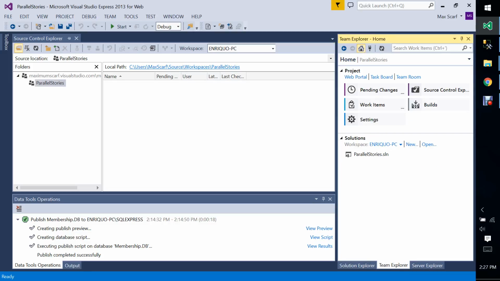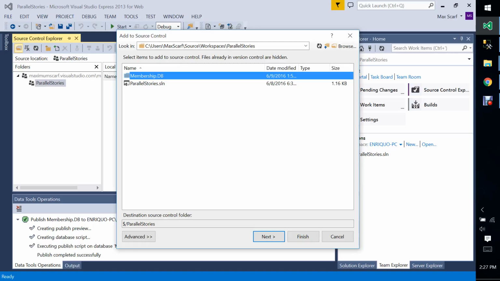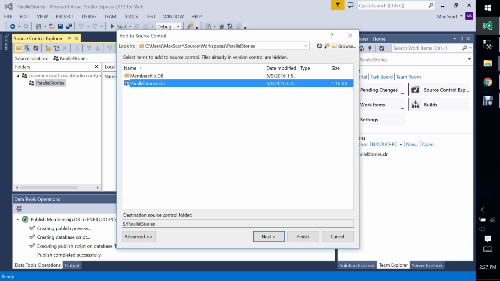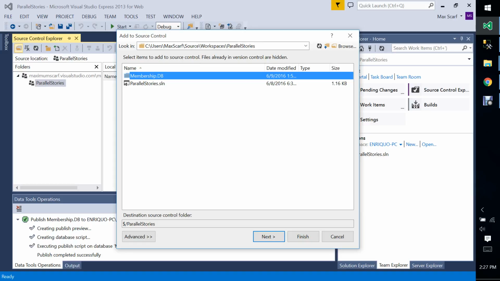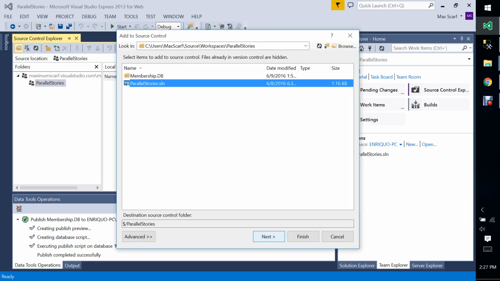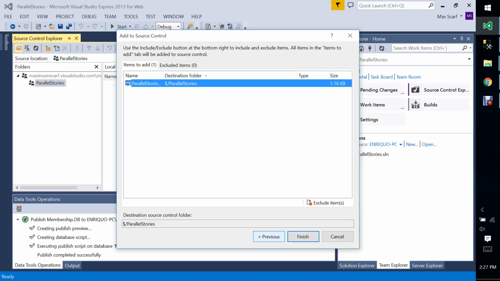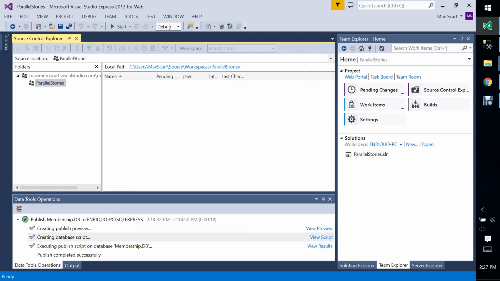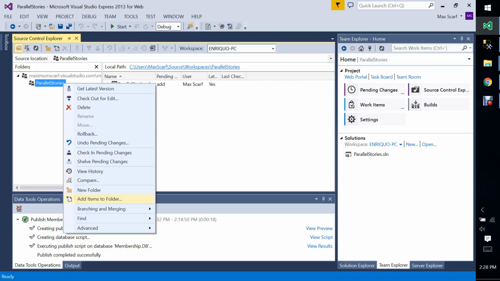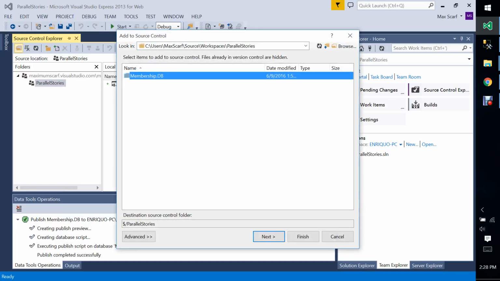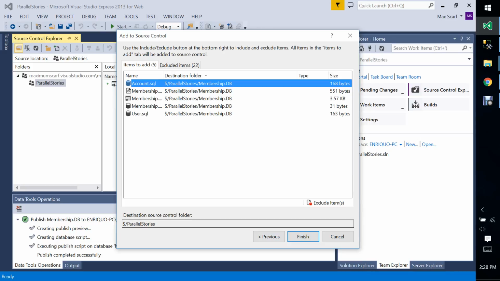How are we going to add this? We can go show files that aren't added, maybe? Add items. There we go. So we want to add this. So that's added the solution, and then we want to add this, which is the entire thing.